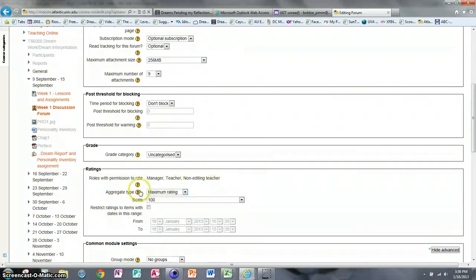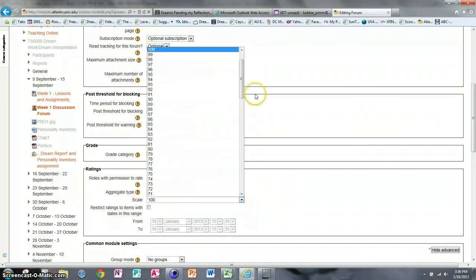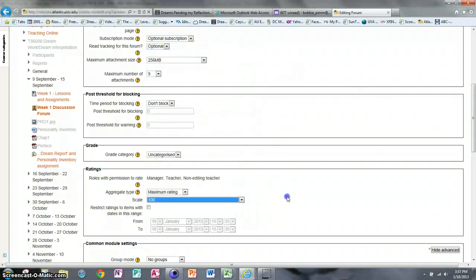So you've got to pick your aggregate type. If you're the only one teaching, it really doesn't matter. There might be situations where you have your students grade each other, in which case you might want to pick an average of the ratings or something of that sort. But being that most of the time you will be the only one grading the discussion forum, the maximum grade will be fine. And again, you're going to want your scale at 100, and I will explain why when I get back to the gradebook.